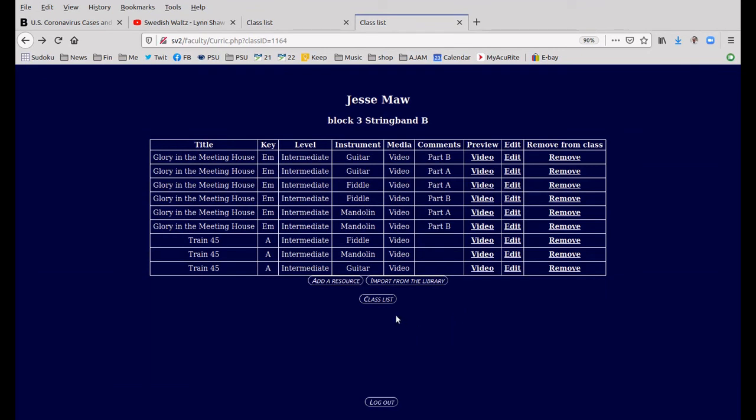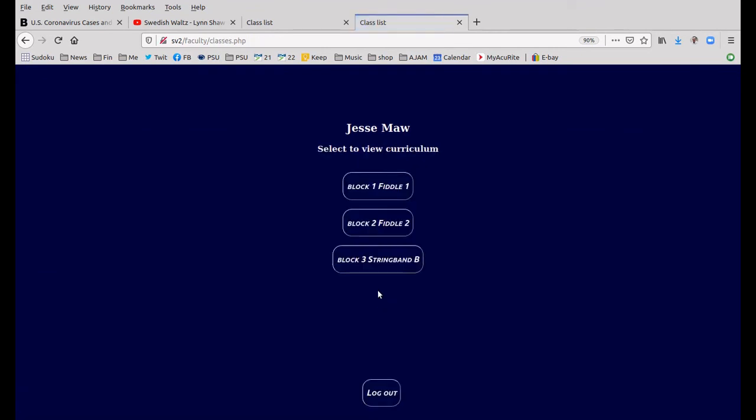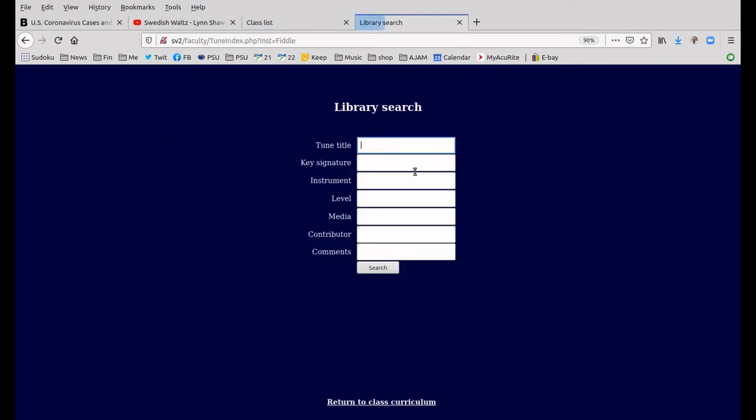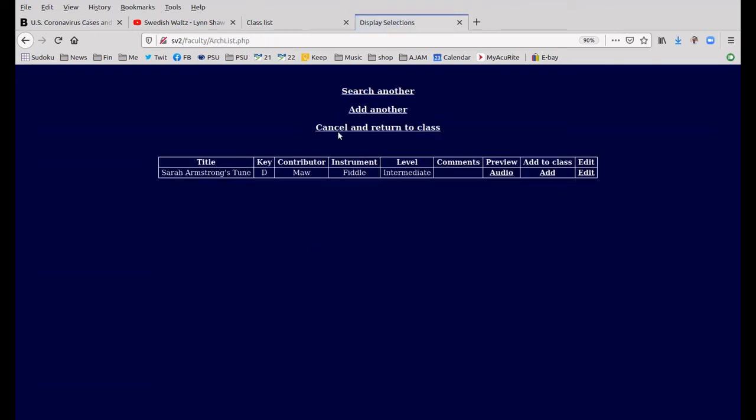Let's go to another of his classes, Fiddle 2. This one needs to be filled out with some more resources, and there's two ways that he can add resources. He can look to materials that are already in the library, and he might want to, for instance, bring up some materials from Sarah Armstrong's tune.